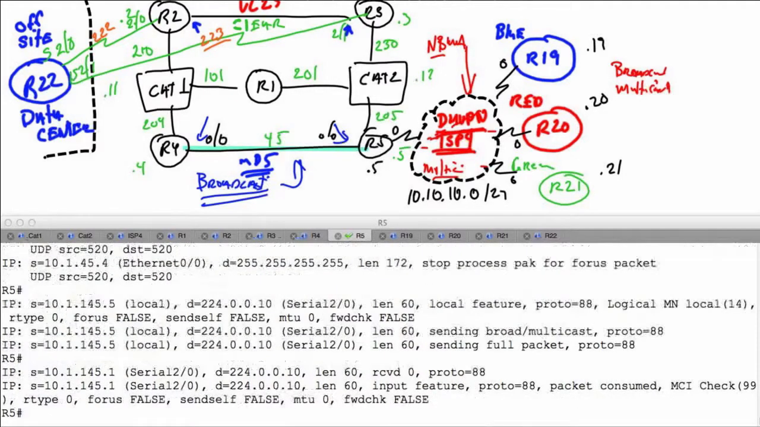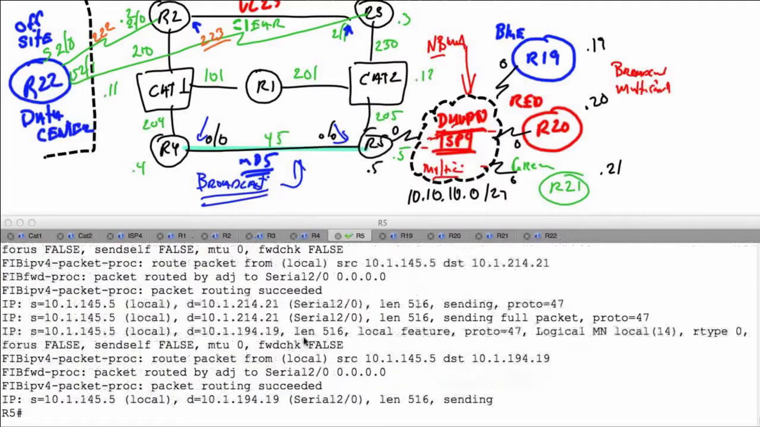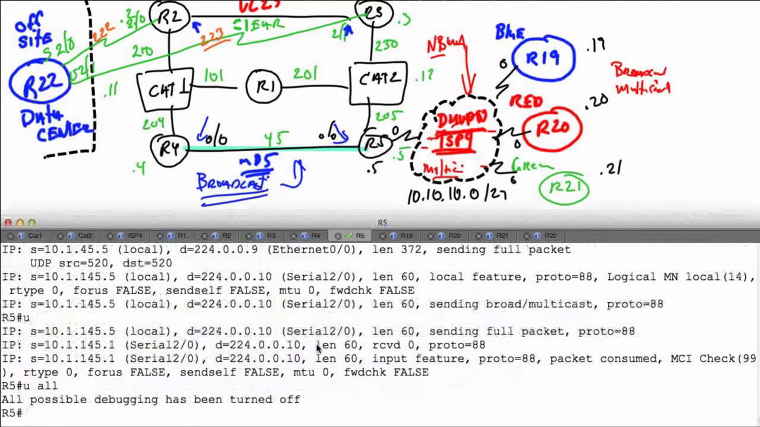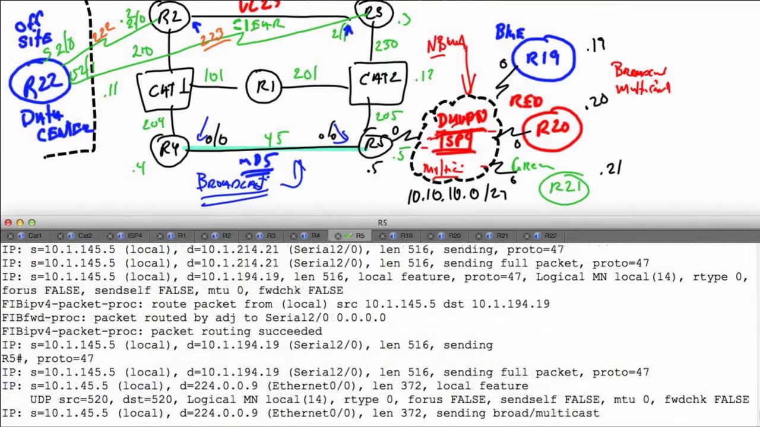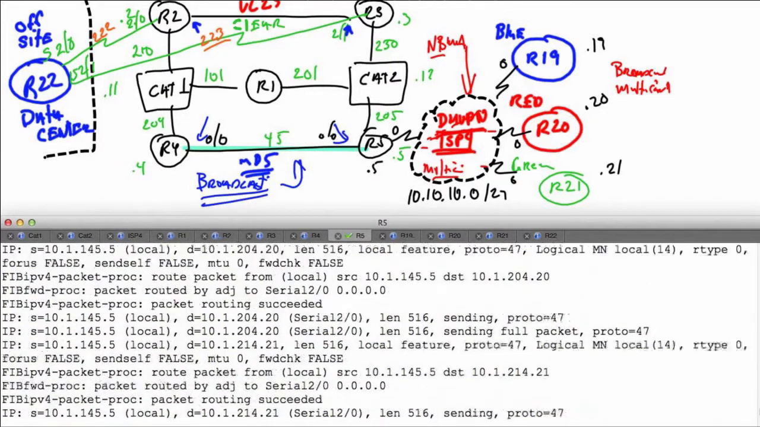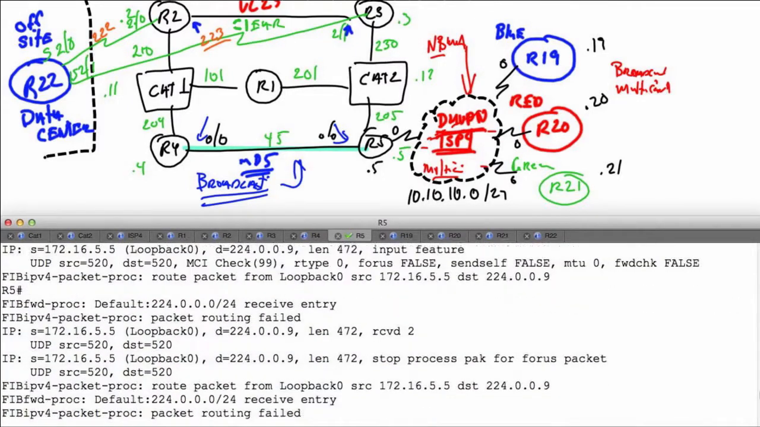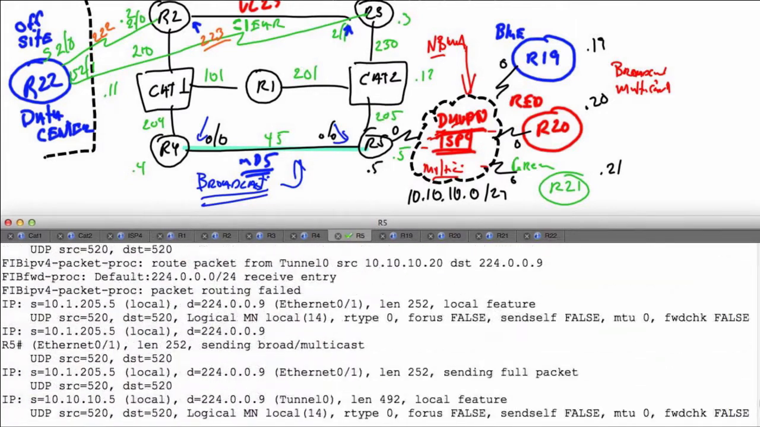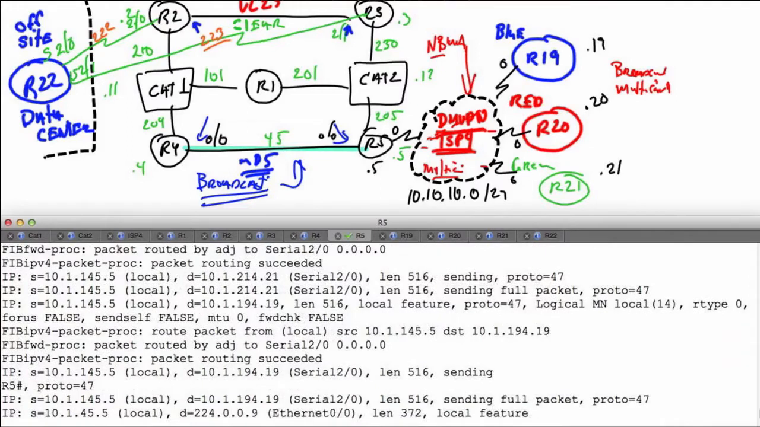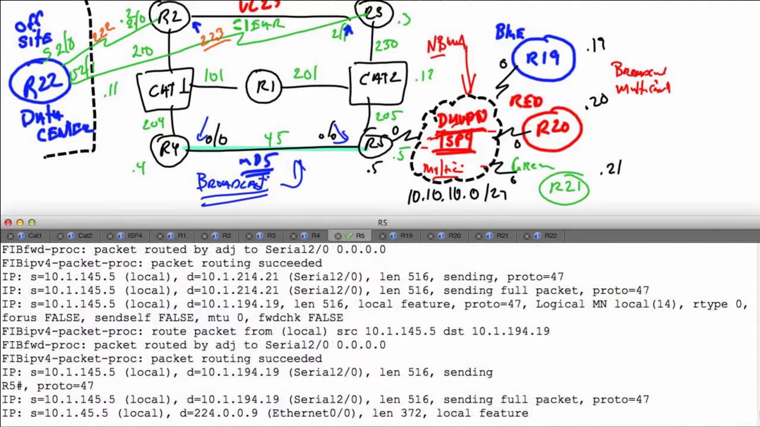Well, we see some interesting information just in the screen right now. Undebug all. Let's scroll up and see what we've got going on here. Notice now we start seeing information that isn't just on 224.0.0.9. We're also starting to see information associated with the all-broadcast address. Let me find it.